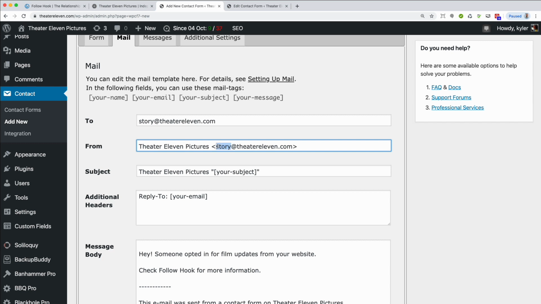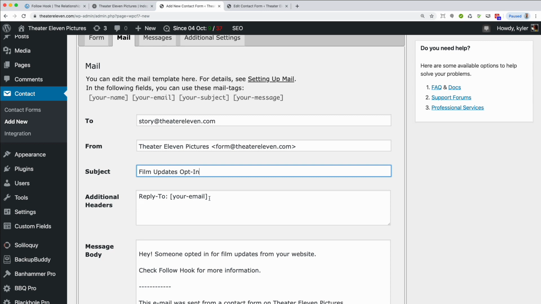And this part can be whatever. It can be fake. You could just say form@yourdomainname.com and then just put a readable name here and leave the greater and less than signs. Subject, I like to use the subject to tell me what page or what opt-in form this came from. That way, as soon as I see it in my inbox, I know someone wants updates on the film, and that's what happened.